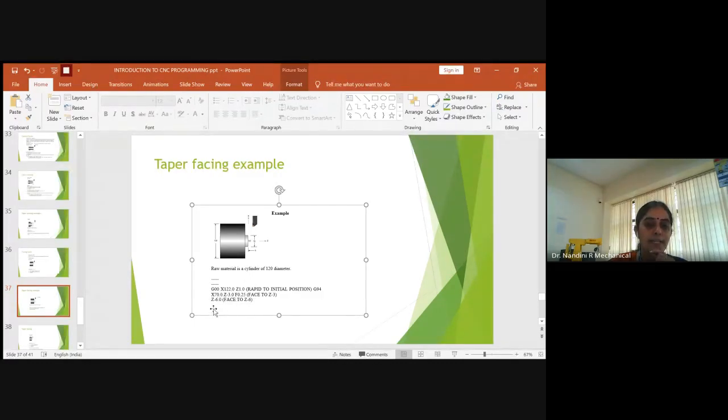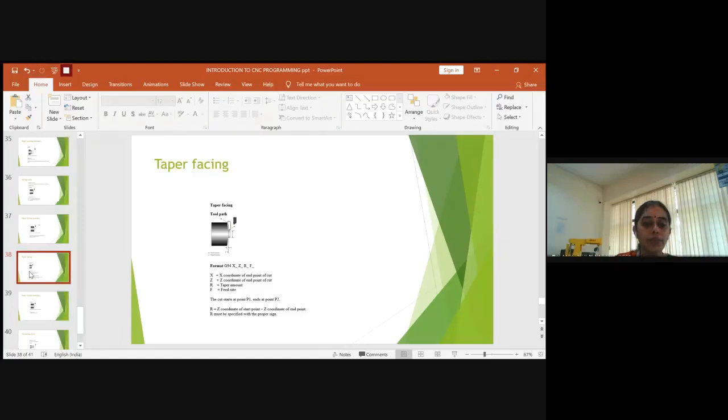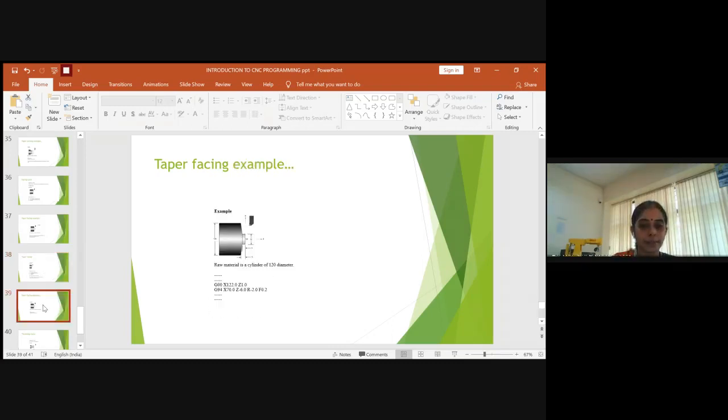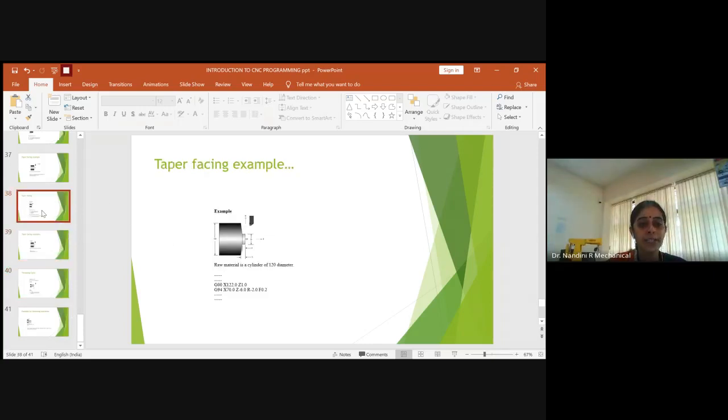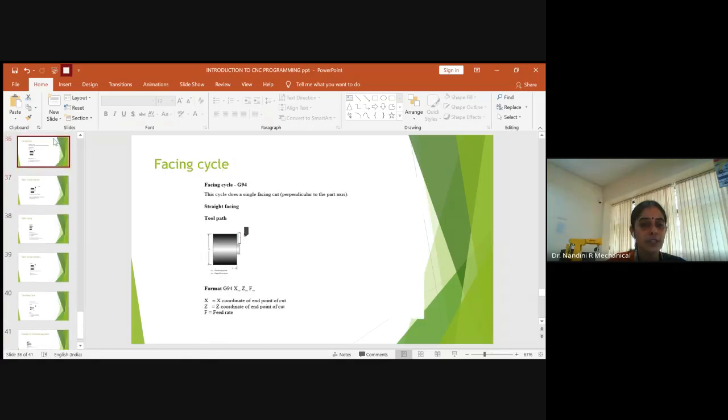So if you type Z6.0, it will stop the facing operation. These types of syntax can be used as a subprogram within the main program, because we are dealing with all these with respect to the CAN cycle. So similarly, taper facing, any type of operations can be done. The thread operation we have done with the facing operation. Right, so this taper facing operation is done.